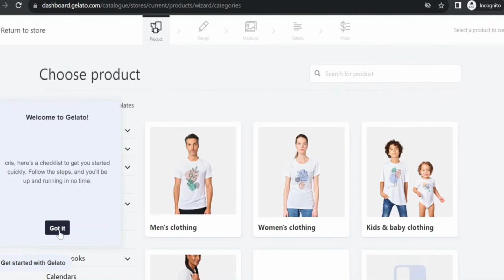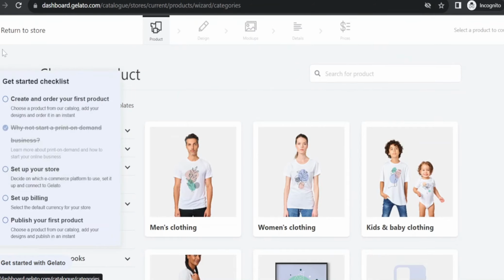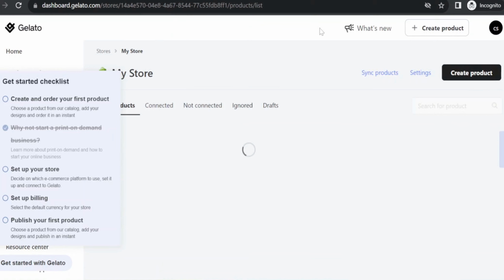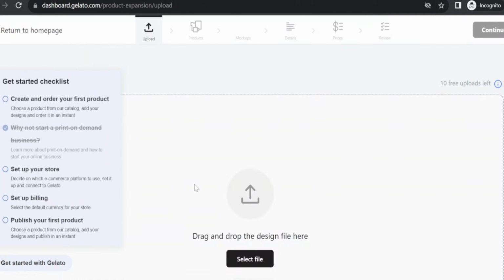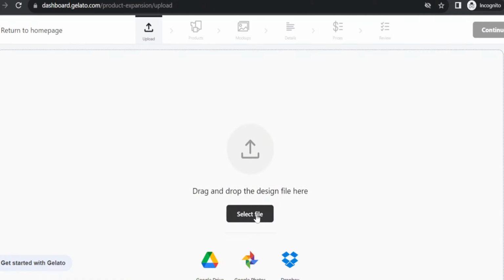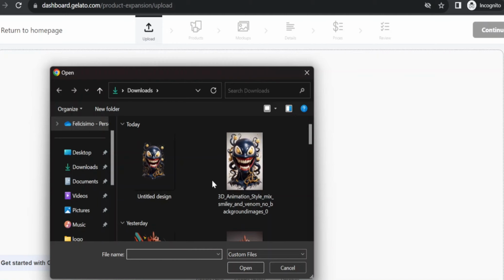So first, getting started here in Gelato. Now here in Gelato, you want to create your product. So click on create product and upload design. In here, select a file, meaning your design. I will be uploading a file that I just created from an AI image generator.